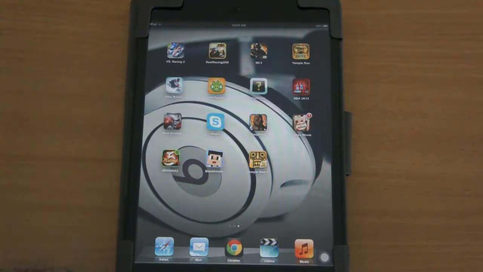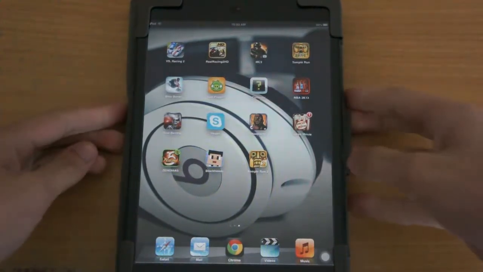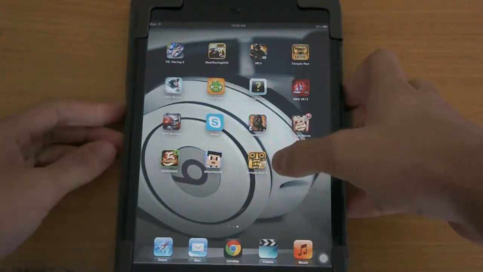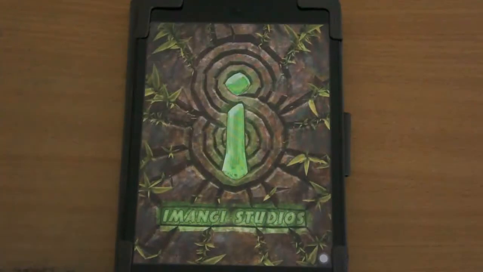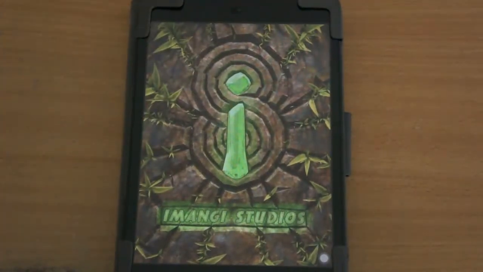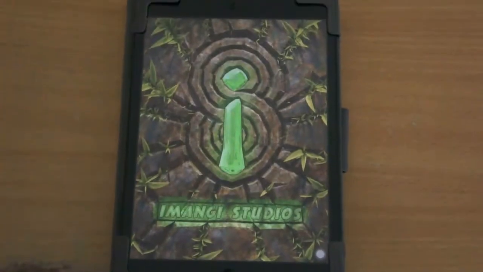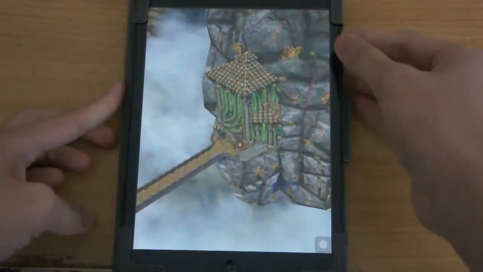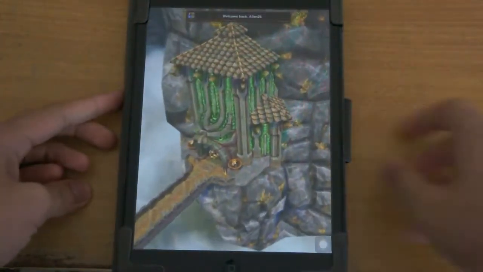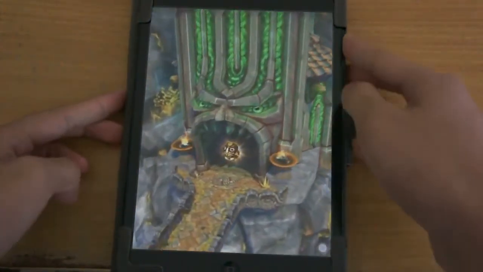It's called Temple Run 2. Temple Run 2, guys, it's out now on iOS, so you can now play it. It's a pretty amazing game. Temple Run 2, it's about 46 megabytes to download. It's not that long.